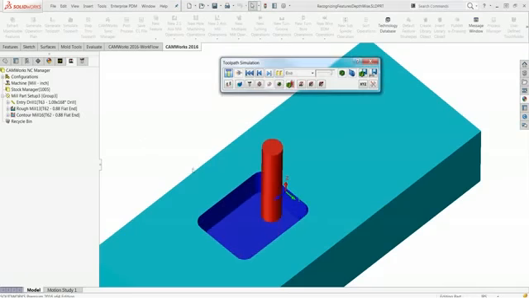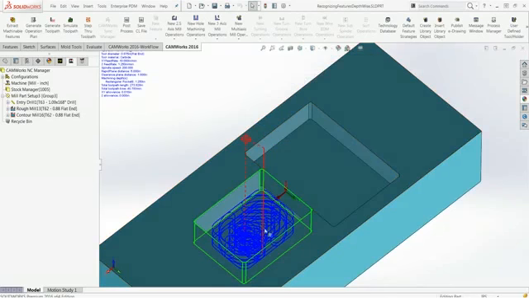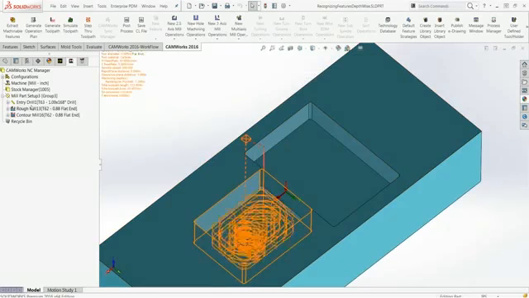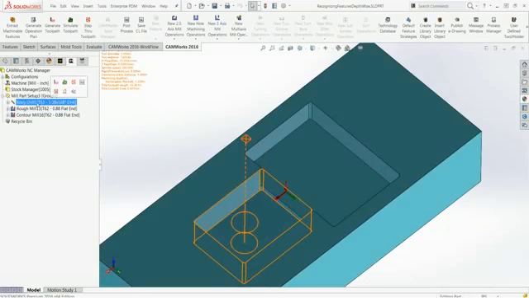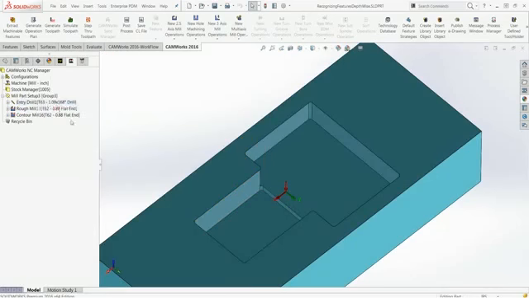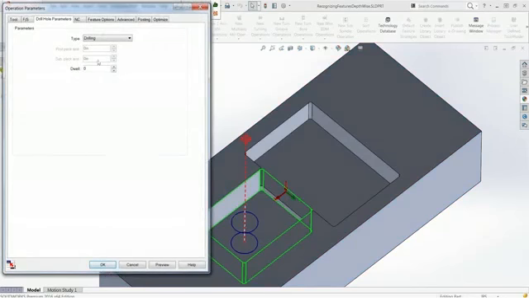So it basically takes the entry point out of the equation. Most people actually use an entry drill to start their volume mill, and now it's going to put that in for you. So that's a really nice feature. So that's volume mill.